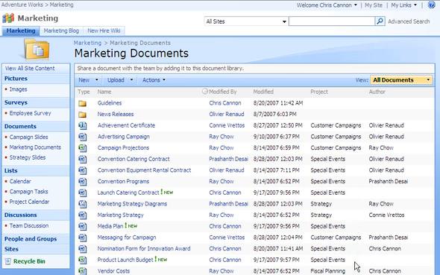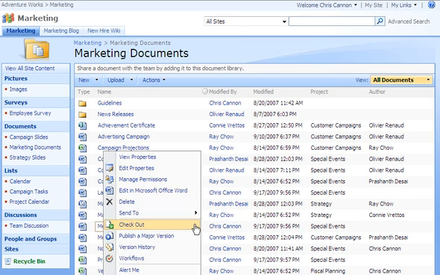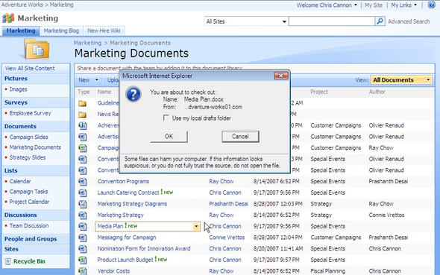Chris won't have time to continue work on the media plan until after lunch. To prevent others from making changes to the document before it's ready, Chris decides to check it out. To check the file out, Chris points to the file name, clicks the down arrow, and then clicks Check Out. Chris can work on the file in Microsoft Office Word 2007 and save changes locally to his own computer. To do this, Chris selects Use My Local Drafts folder.